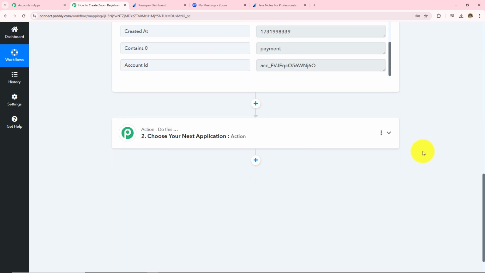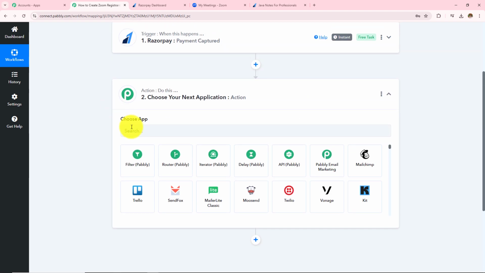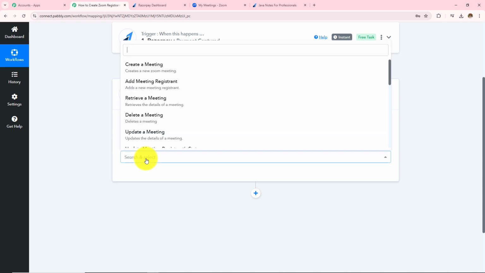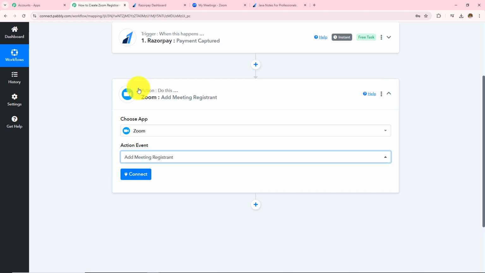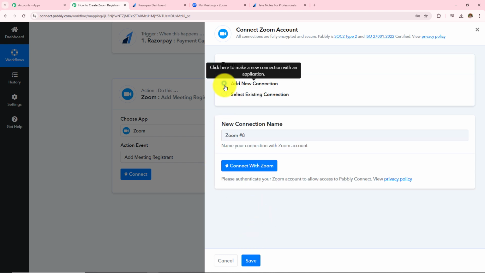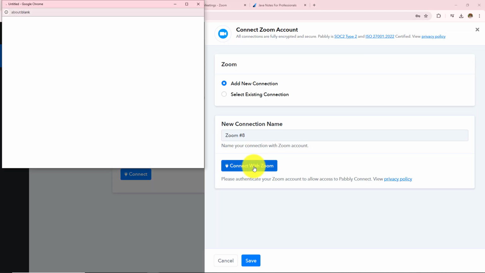So here in my action application, I am going to take Zoom, and then in my action event, as I want to add the registrant, I am going to select this event as add meeting registrant. Now I am going to click on this connect. So if you have an existing connection, you can go with save. If you don't have one, click on this add new connection and then click on this connect with Zoom.